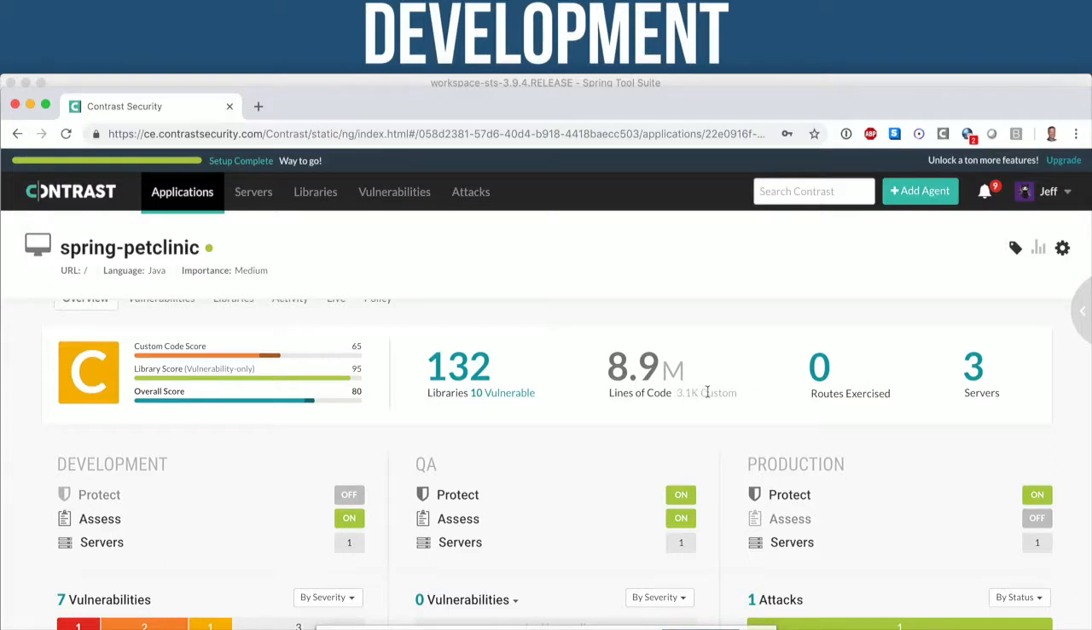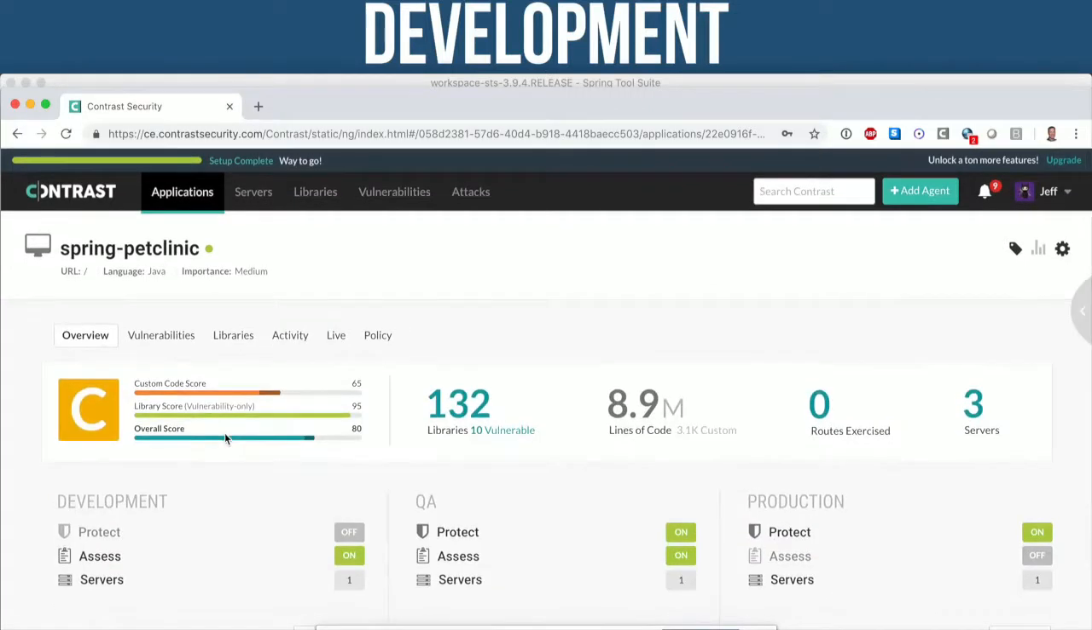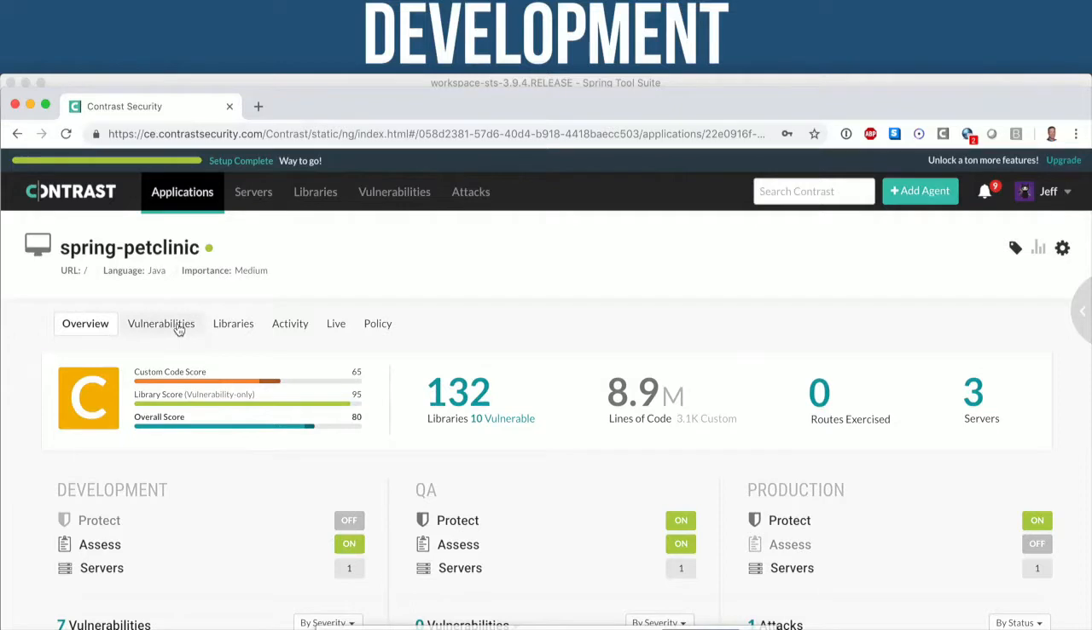There's only 3,000 lines of custom code. And we've got 3 different servers. I'll tell you about the other servers. There's one in QA and test and one in production. And we've started to build a picture of what this application looks like. You can see in development, we've already found 7 vulnerabilities. We don't have anything in QA yet, so we'll get to that in just a second. Now let's drill into these vulnerabilities.